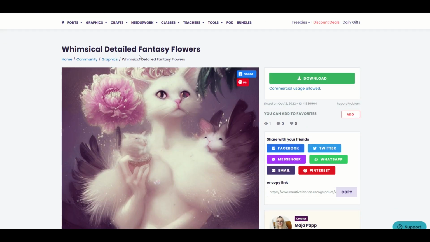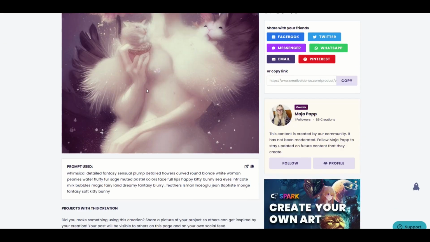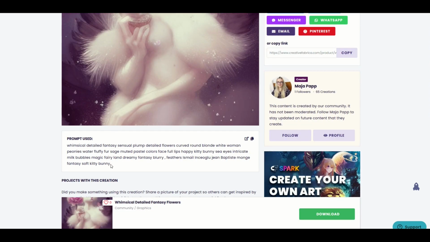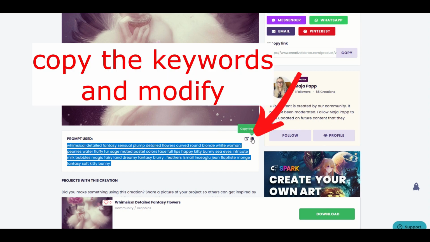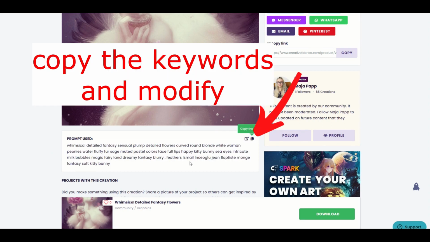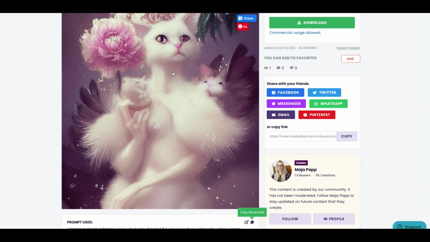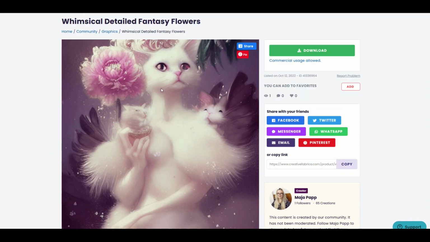So here's a great example of one. This is whimsical detailed fantasy flowers. And we can see this is what was typed in that was used to create this. So you could simply copy this, and then you could modify it if you wanted to make something similar, albeit unique in your own style.